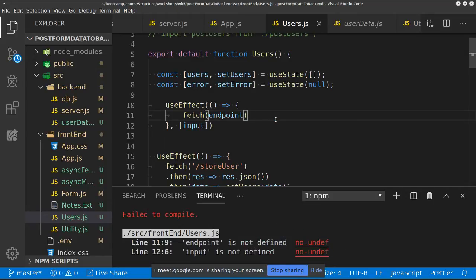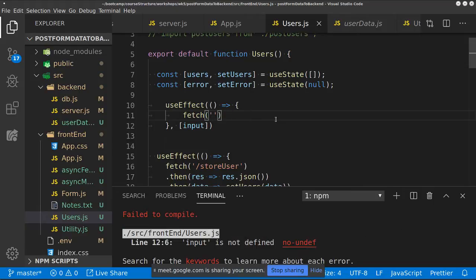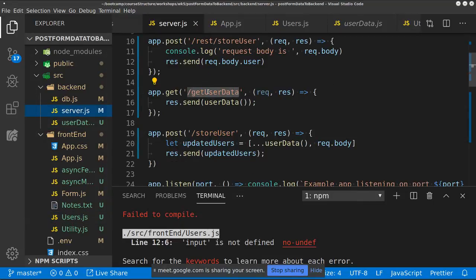All of these things can be stored inside of the options object. I'm just interested in the endpoint for now, and our endpoint was called get user data, I think. Get user data, yes.